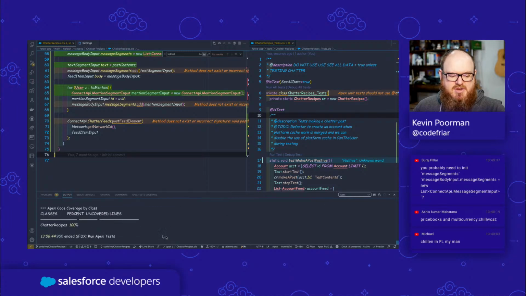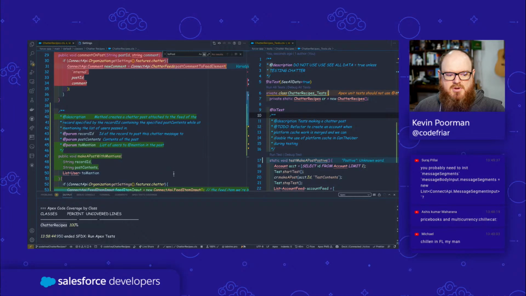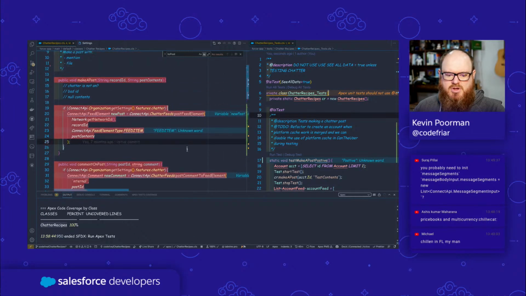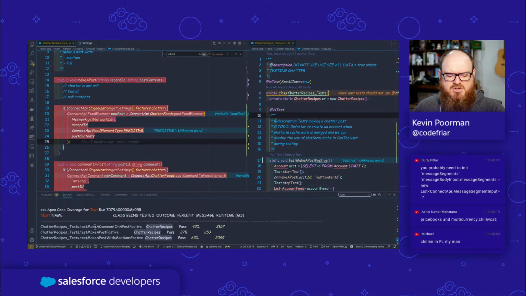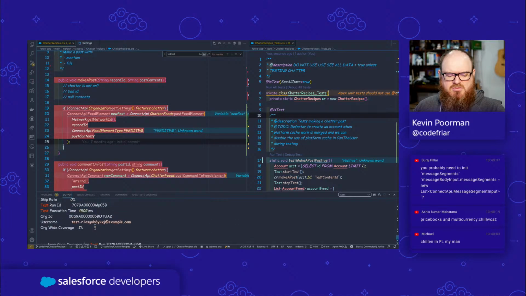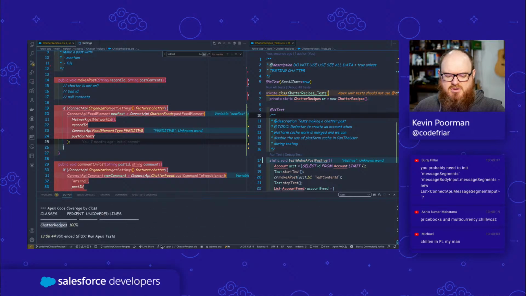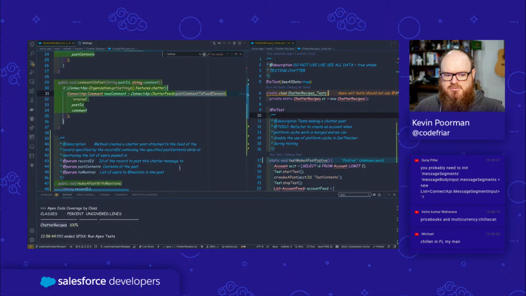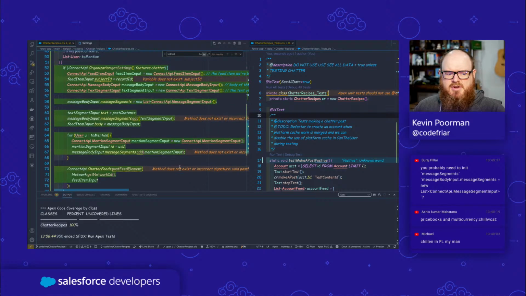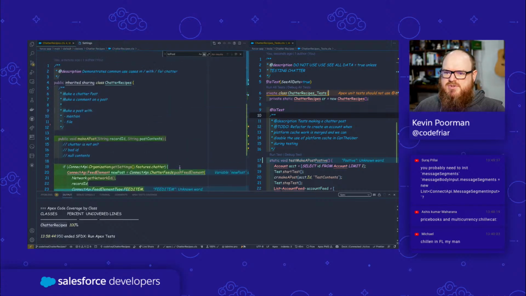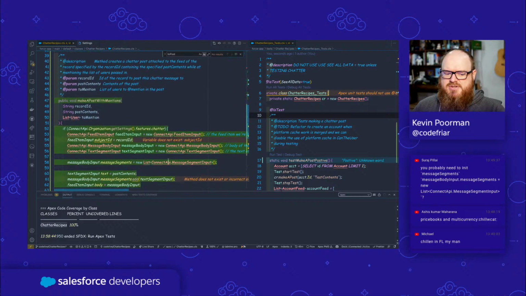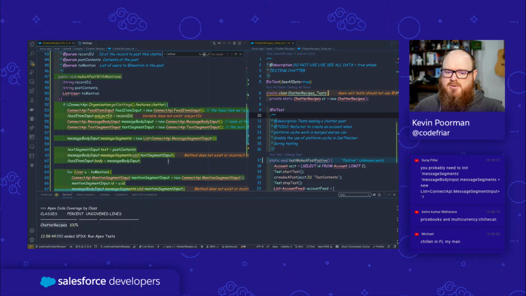Okay, these passed. So we've got Chatter recipes. Our code coverage here shows at 100% now. Okay, well, it says it's at 100%. Did that work? It did. Why did our code coverage not update? Oh, there we go. Whew, I was starting to worry there. All right, so we got 100% code coverage. We can post Chatter messages, we can post comments to Chatter messages, and we can post @mentions to a feed.